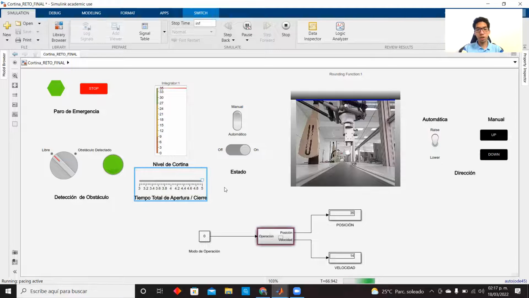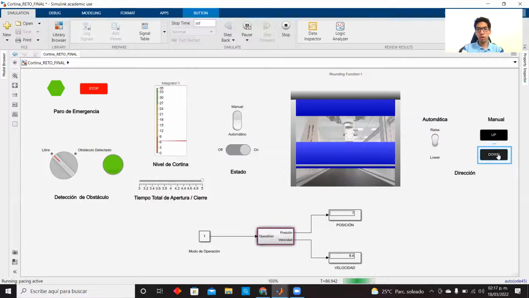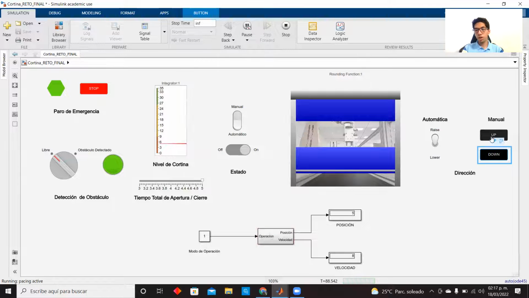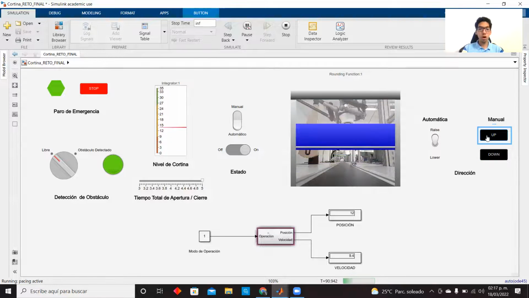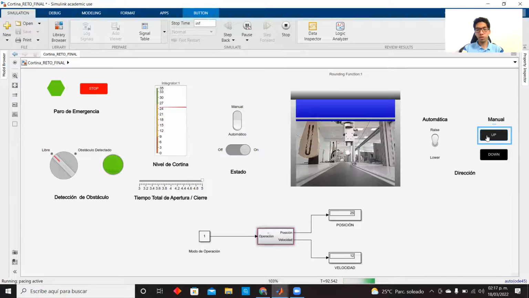Let's pass to the manual operation mode. Okay, so here when choosing going downwards, it will go downwards and upwards with the up button. Now it's in the brake state. The brake is activated as none of the signals is given. Okay, so when we press down, the curtain is going down. When we stop pressing, it stops. And same case for up. When we press up, it's going upwards. When we stop, it stops too.